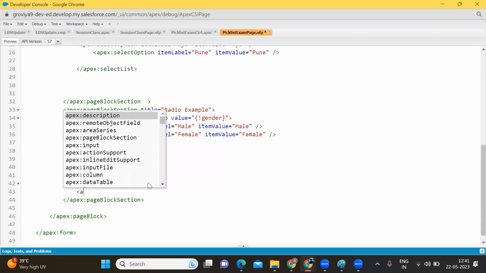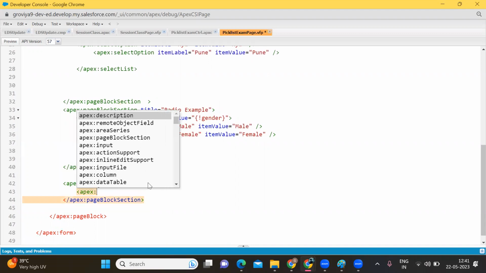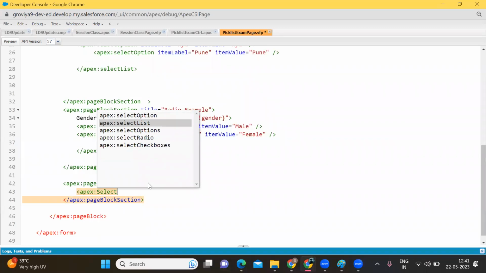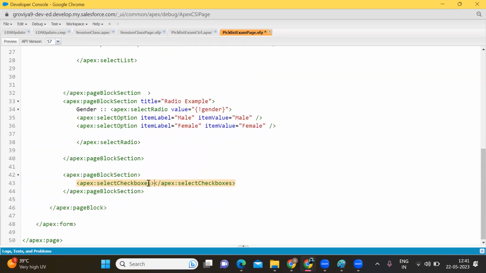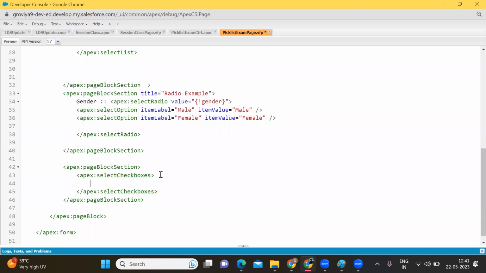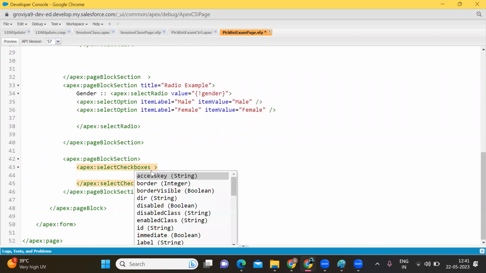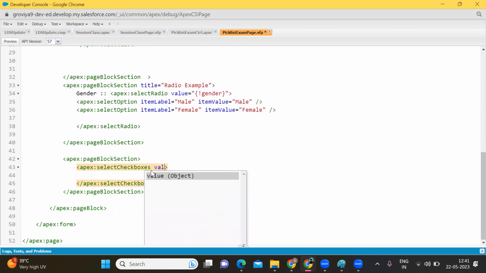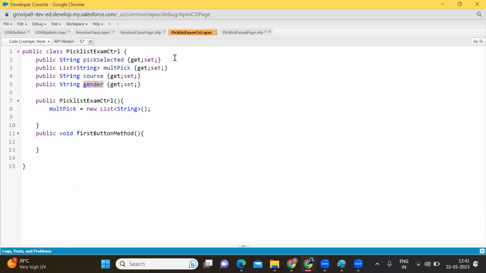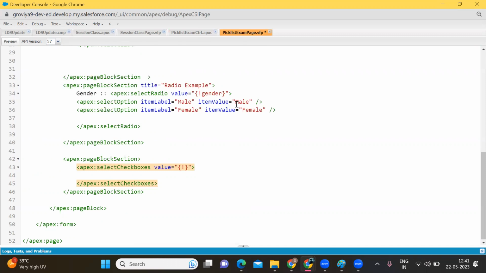Now I'm going to create one checkbox, select checkbox. So apex selectCheckboxes, so the user can select one checkbox. I'm going to pass one attribute, that is value, in which I'll store the information which the user will select for skill, that is course. Then I'm going to save it.